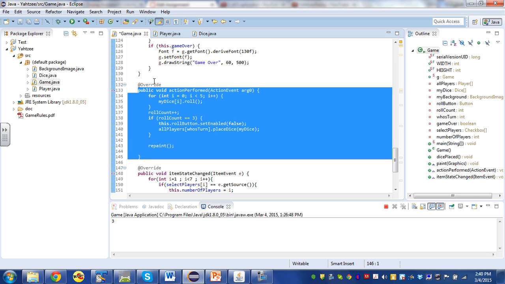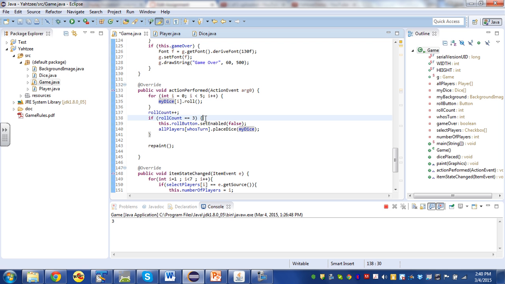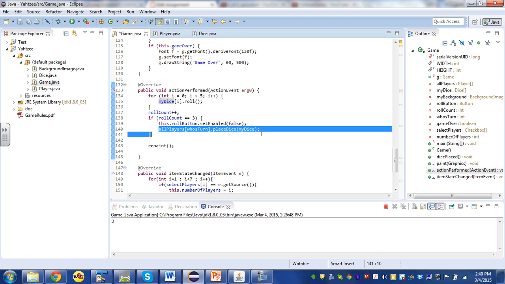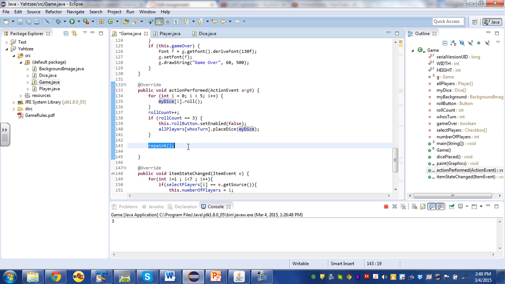So when they click the roll button, what happens? It rolls all the dice, increases the roll count. If the roll count has gone up to 3, we disable the roll button, tell the player to place the dice, and then every time they click on the roll button, the very last thing that's done is we repaint the app.